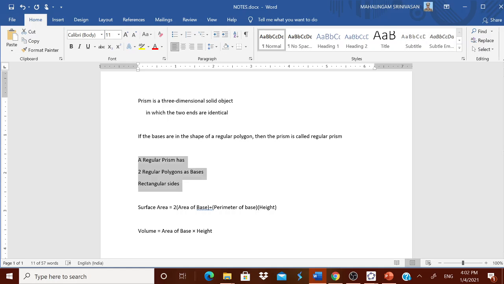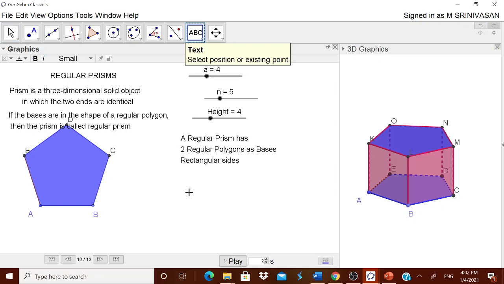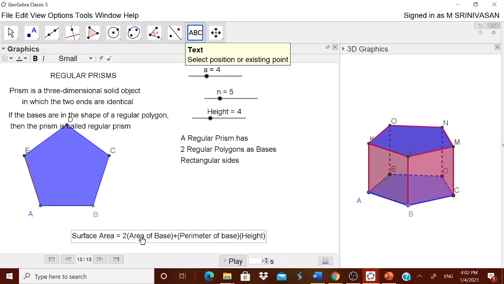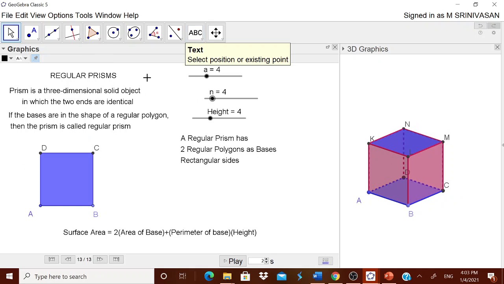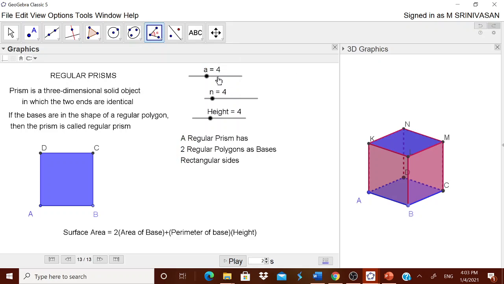The surface area formula: come back, therefore ABC, therefore surface area formula. What is required for the surface area? The area of the base and the perimeter are required. Let me keep it as 4. I will go for the perimeter. Perimeter is actually very simple. It is n into a, so no need to worry about it.